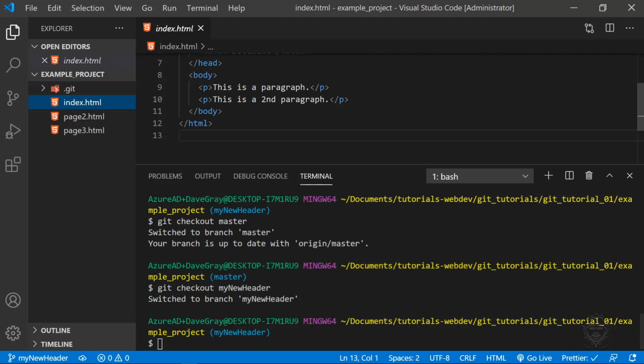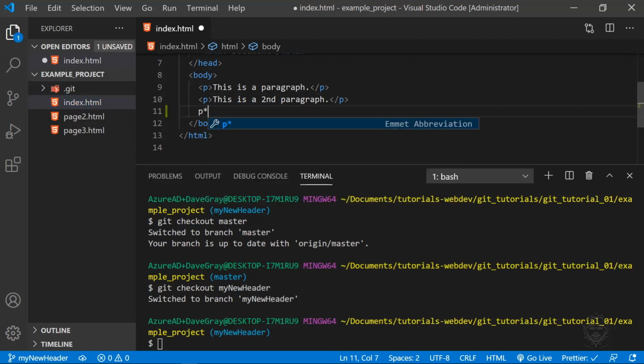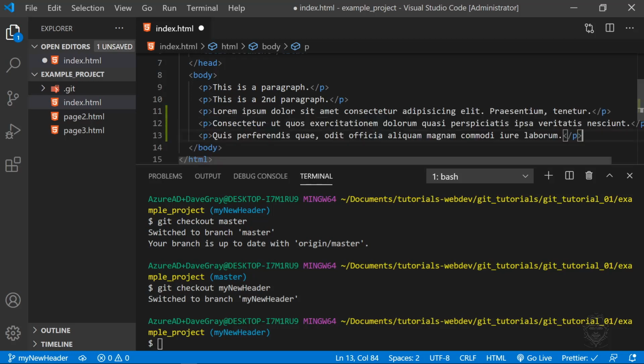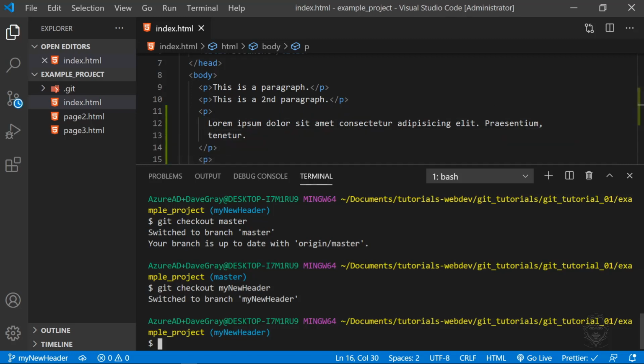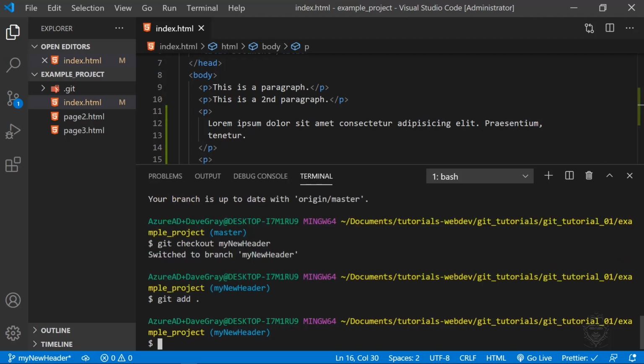Now that we're in the my-new-header branch, let's add some more paragraphs. Let's say we're going to add 3 lorem ipsum paragraphs here with 10 words. This is an Emmet shortcut, and we've added those paragraphs. Let's save the file. Let's add our changes, stage them to be committed. Now let's commit the changes.